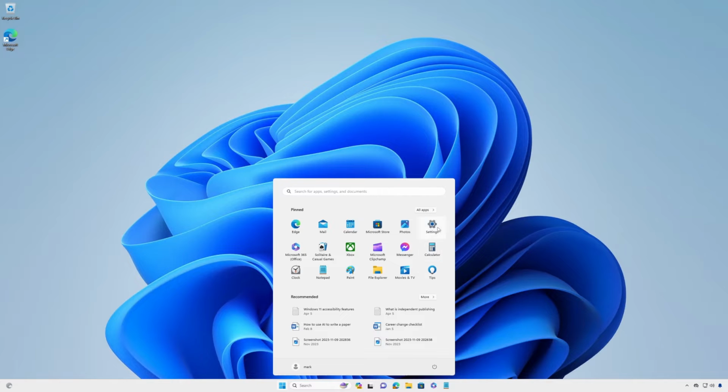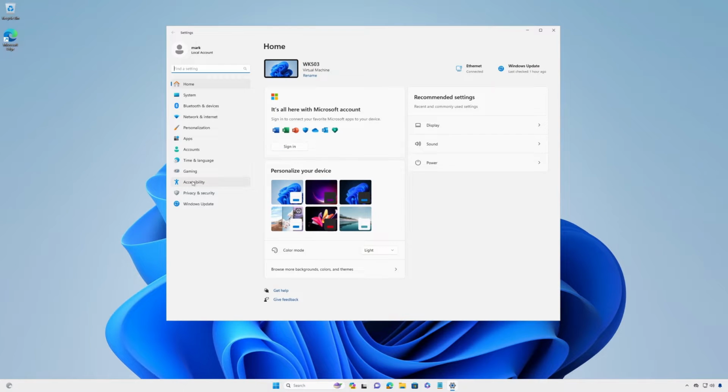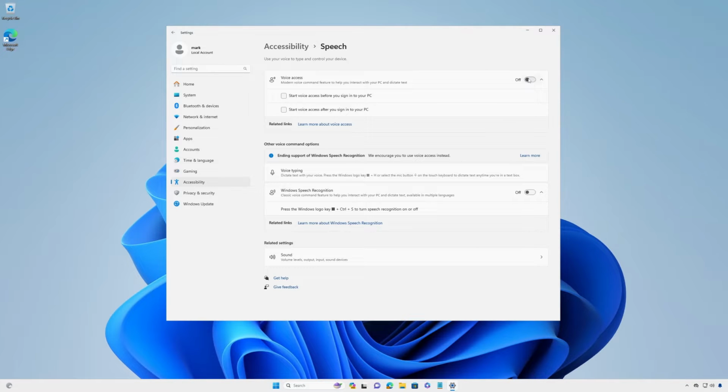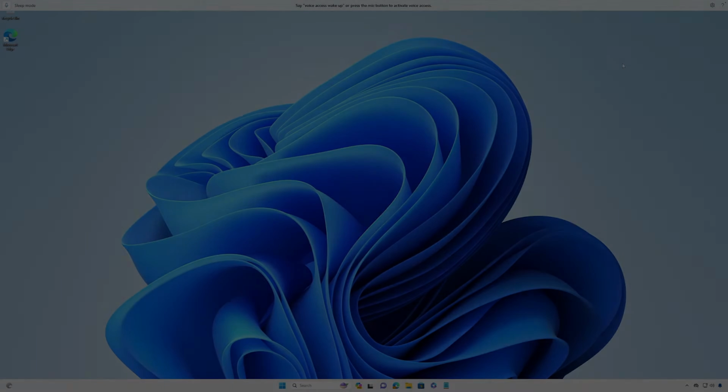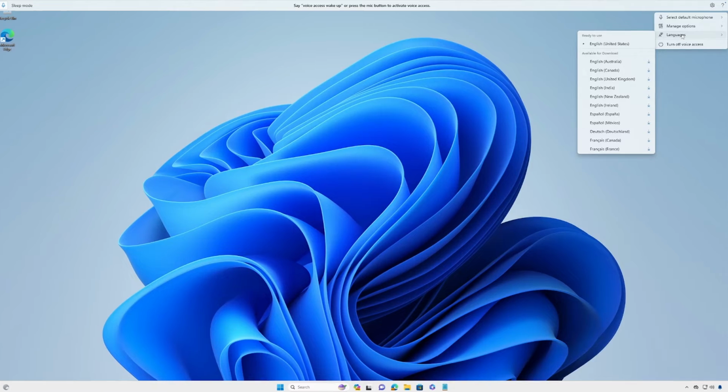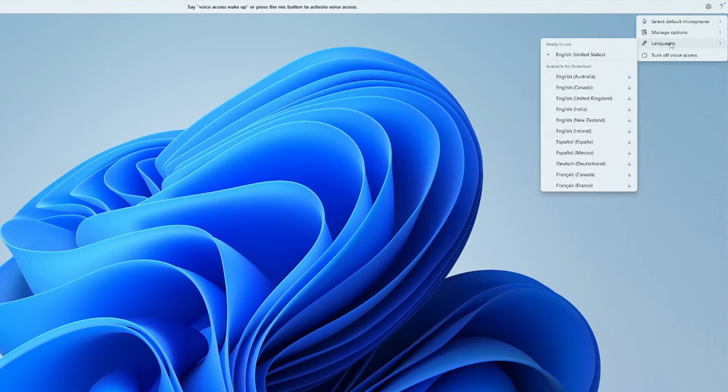In the Start menu, select Settings, Accessibility, Speech, and then turn on voice access. If you want to automatically launch voice access when you start your PC, select the box for Start voice access before you sign into your PC or Start voice access after you sign into your PC. Once you complete an initial setup with your microphone and preferred language, you are ready to use your voice to work with Windows and apps, the mouse, the keyboard, and items on the screen.